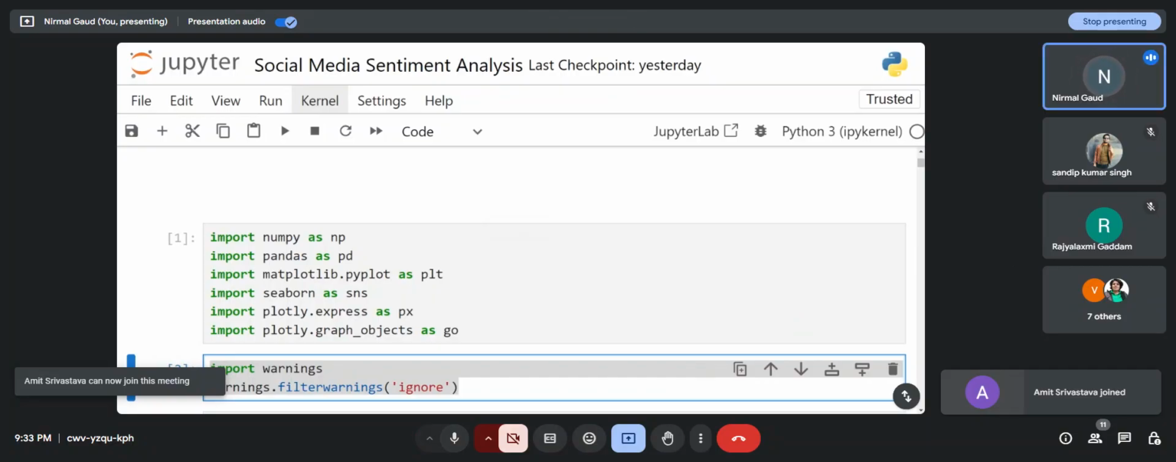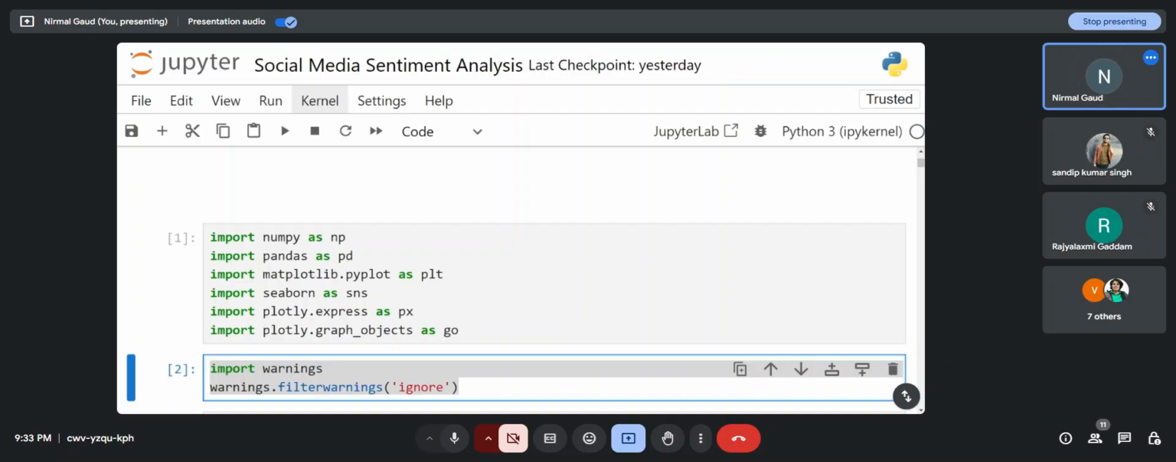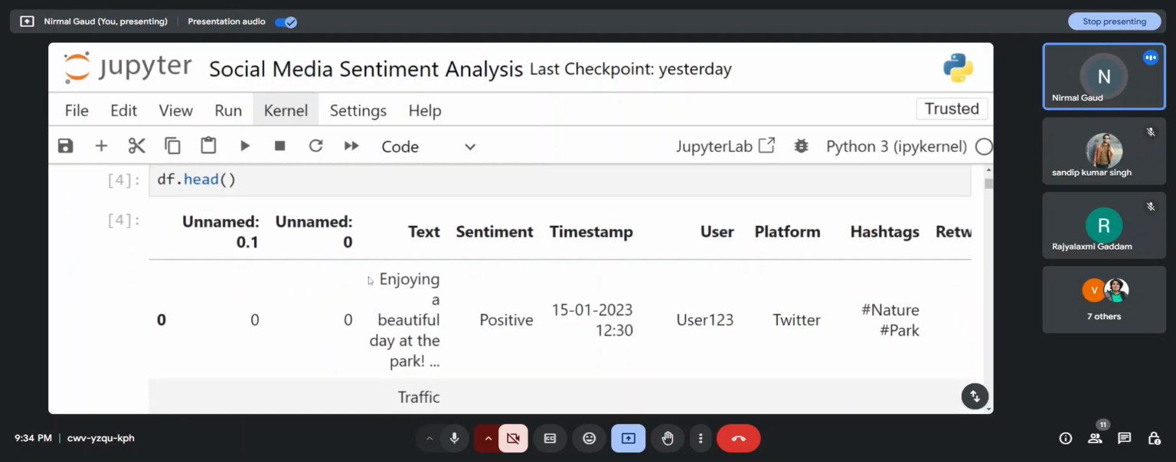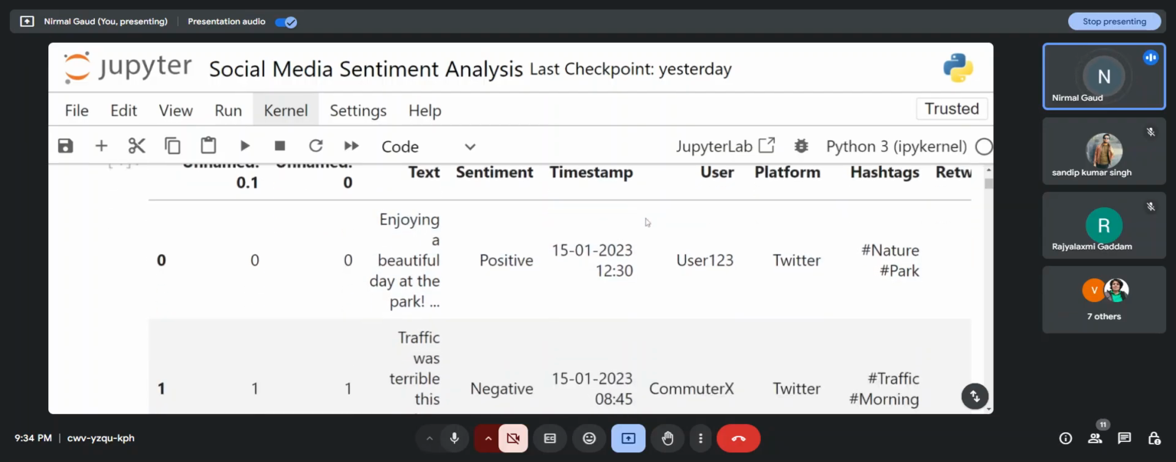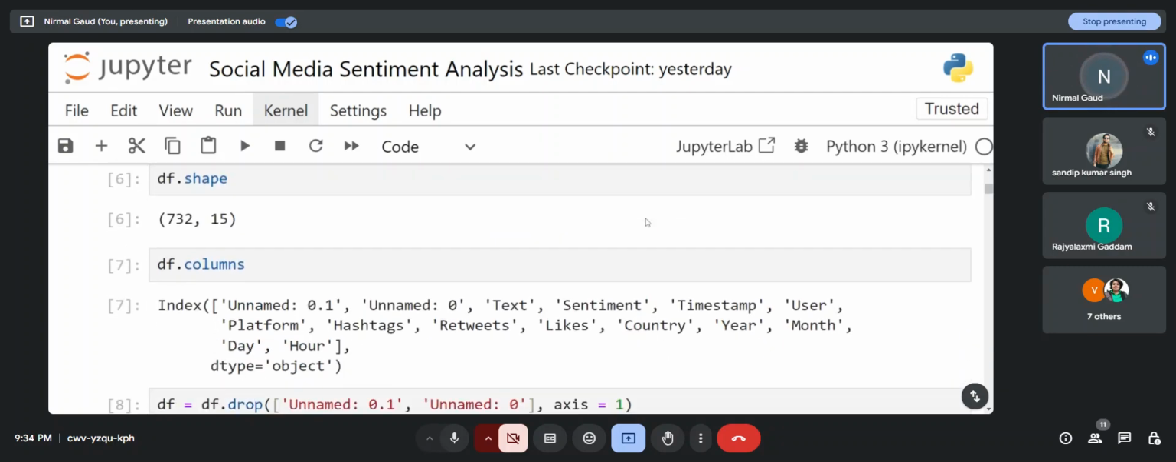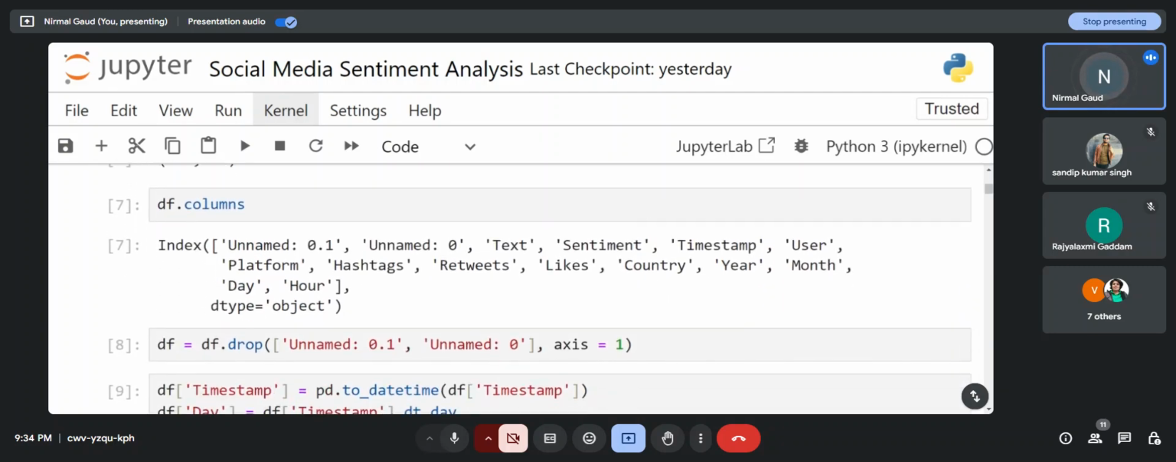Well, we were doing the project on social media sentiment analysis, and basic EDA we have performed. The dataset available to us comprises text, sentiment, timestamp, user, platform, hashtags, retweets, year, month, day, hour, country, and likes. Such data we are available with.